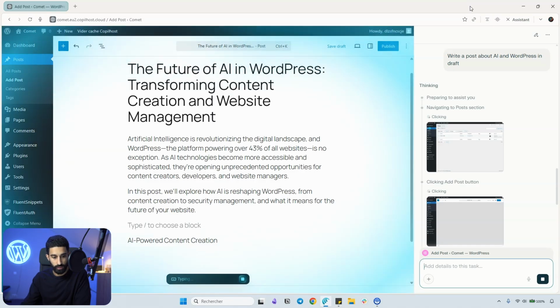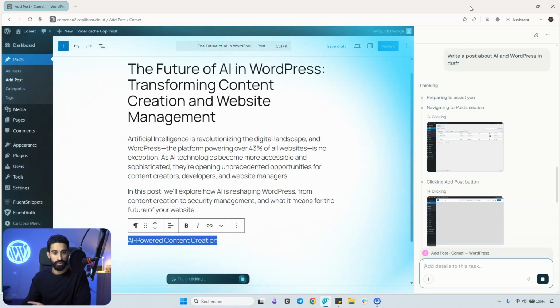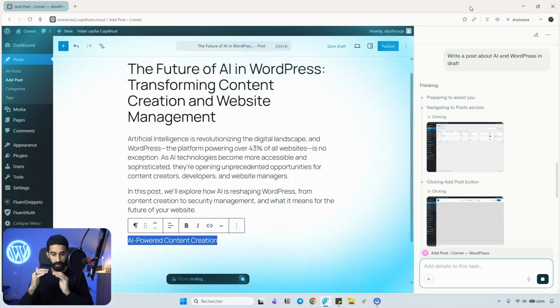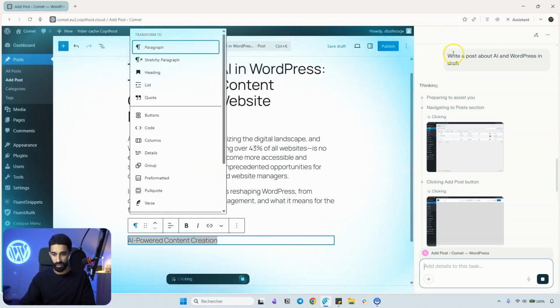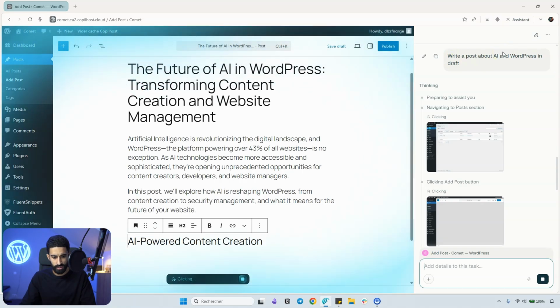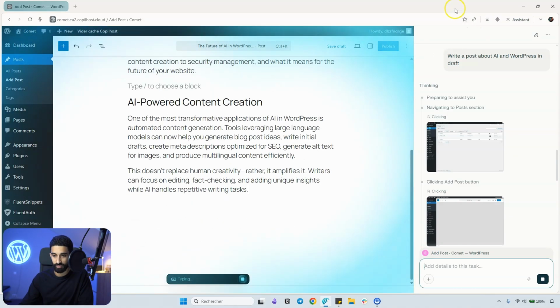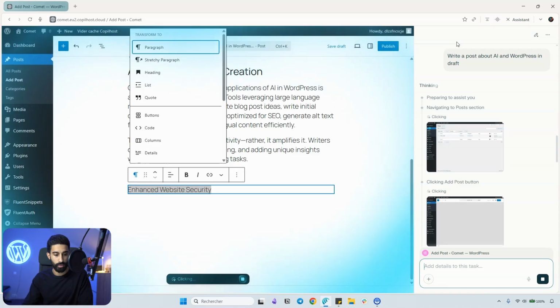Okay, so let's see if he's going to do a full post with many headings, many titles, and a good structure for SEO. I don't know, because I gave very, very simple instructions, like just write a post about AI in WordPress. So this is, yes, H2. Okay, so he's doing a good job. I mean, good enough. Sorry, this is very insulting for people who take writing posts very seriously.